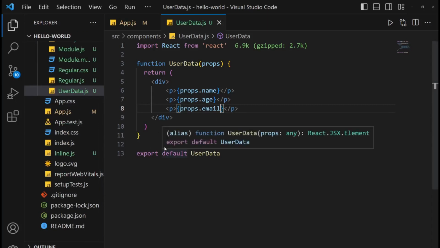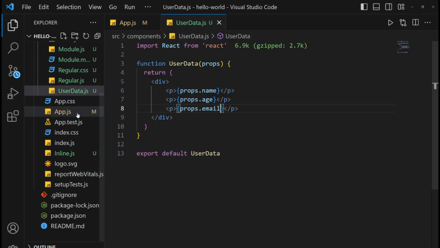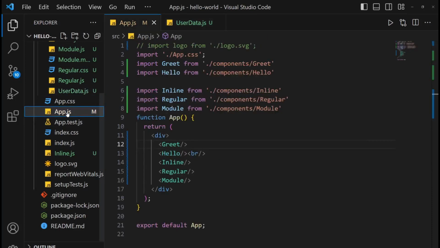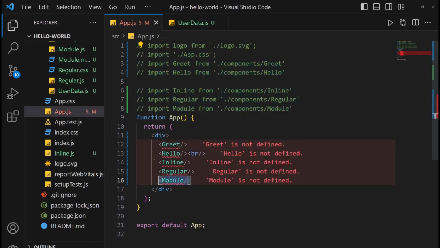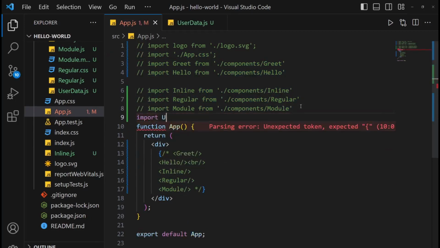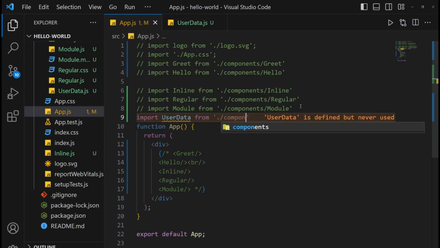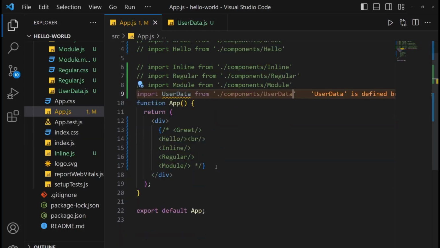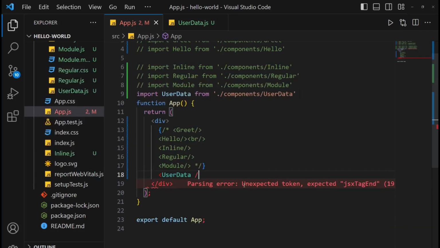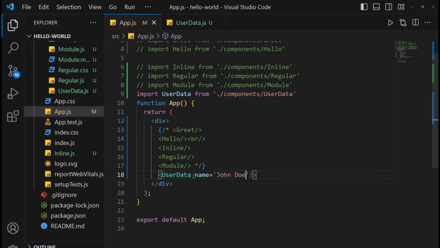To incorporate this component into our main app component and provide the necessary attributes as props, first, we import it using the import statement import userData from /components/userData. Next, within the return statement of the main app component, we include instances of the userData component passing in the required attributes. For example, we can set the name attribute to John Doe, the age attribute to 23, and the email attribute to john@angertrends.com for one instance.